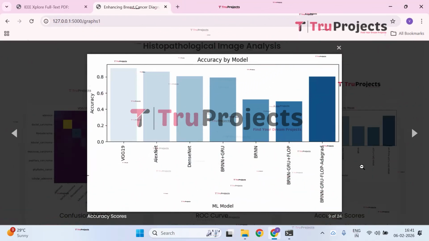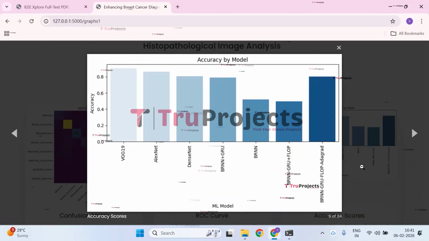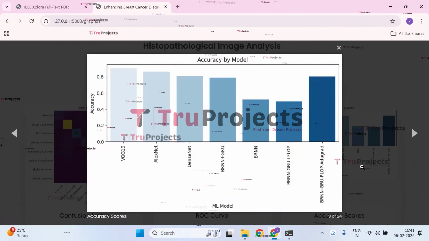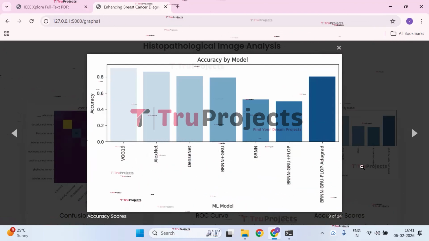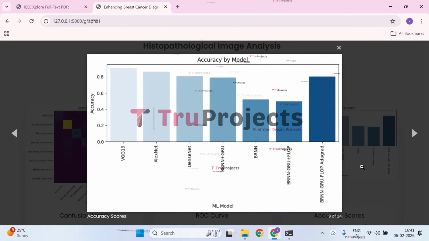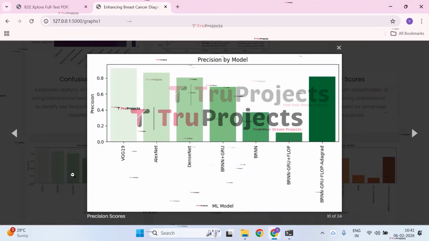The graph shows that VGG19 achieves the highest accuracy among the baseline models, followed closely by AlexNet and DenseNet. The proposed BRNN-GRU FLOP AdaGrad model significantly improves accuracy compared to other BRNN variants, demonstrating the effectiveness of the enhanced architecture. Next, we have the precision by model graph.